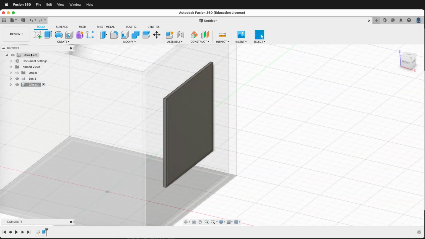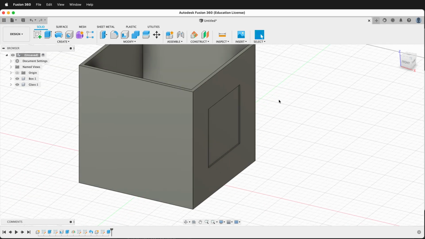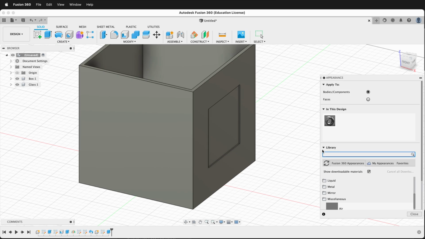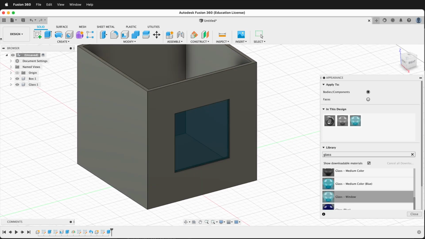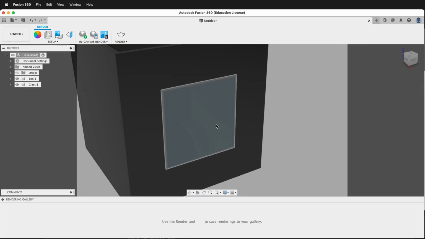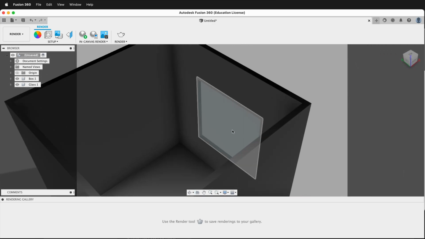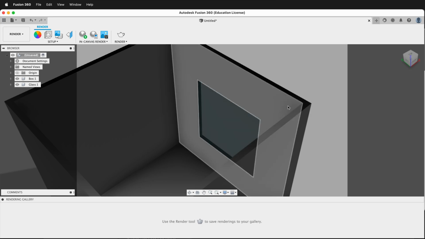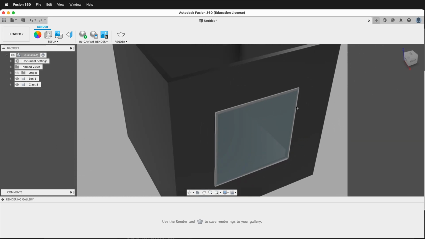So now I can go back up to the top level component. I can add in any chamfers or fillets that I need. And of course, I can add appearances. And if I search in appearances and type glass, I can drop on glass for a window. And then in my render workspace, this will be clear, as you can see here. And then I have a nice piece of glass inside my box, and they're both separate components. So you can add windows and things to lots of different objects in Fusion 360.